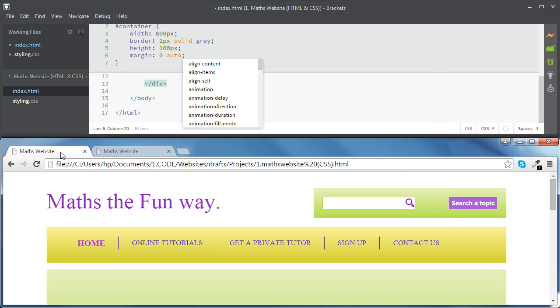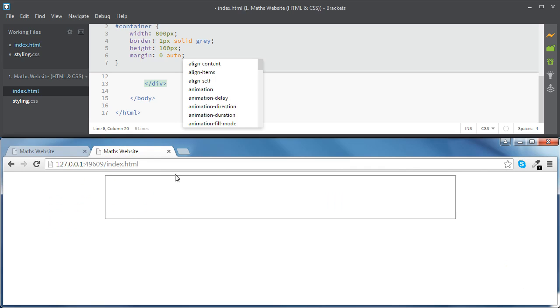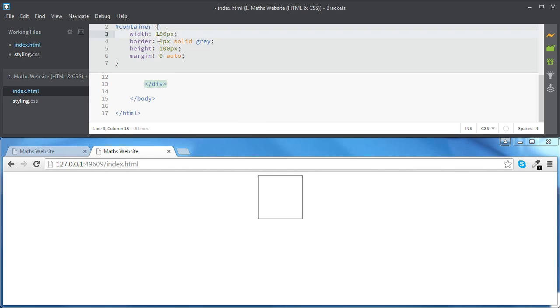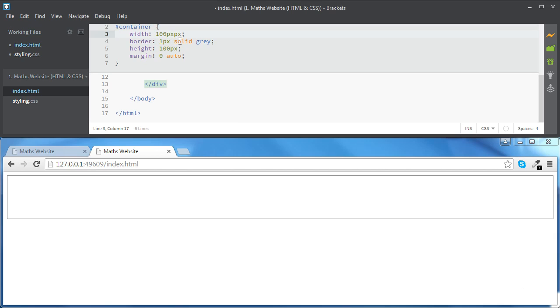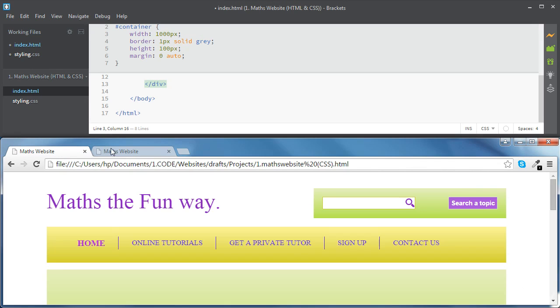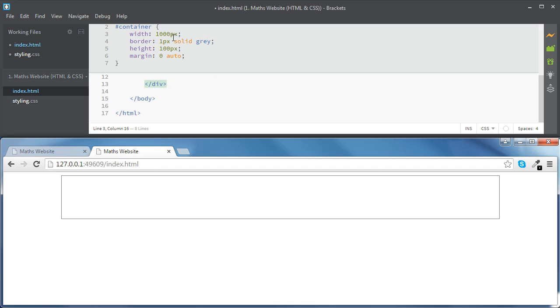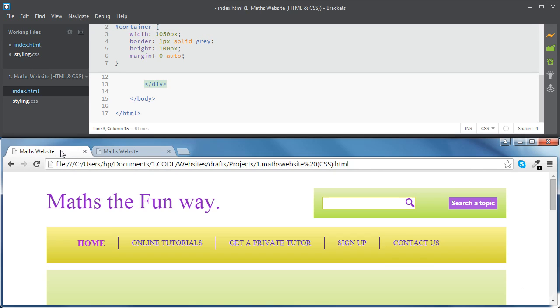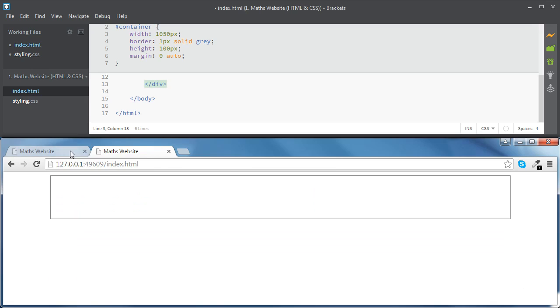So you want the container to be this big. It looks like 800 pixels is not enough, so let's increase it. Let's go for 1000. And see, okay, a bit more, 1050. Okay, it looks fine. So we're going to leave our container now with this styling.